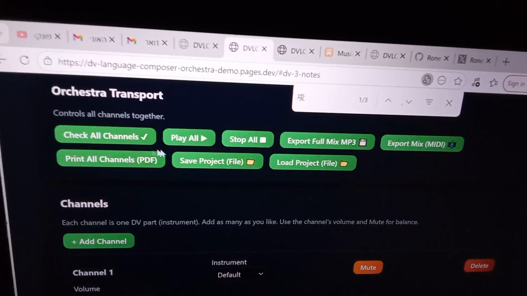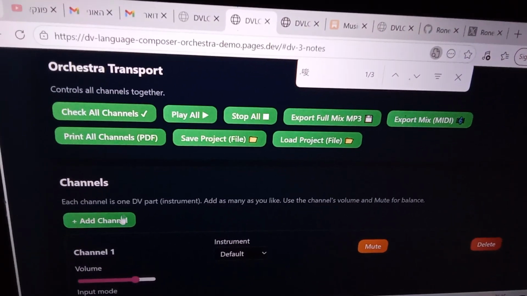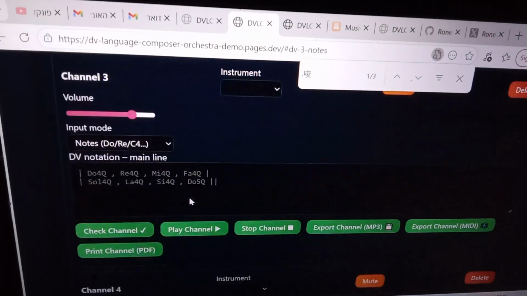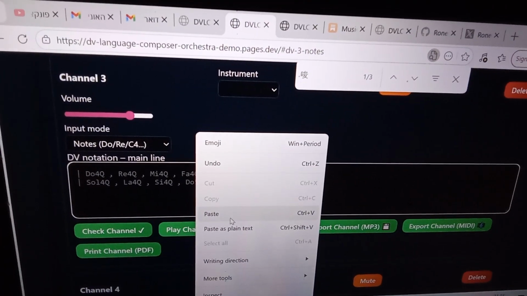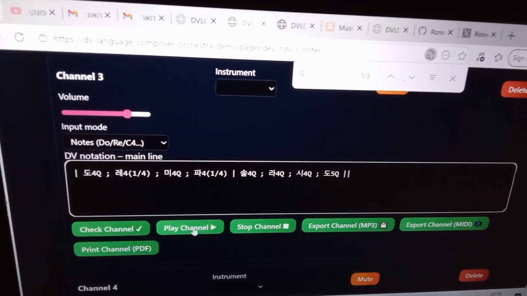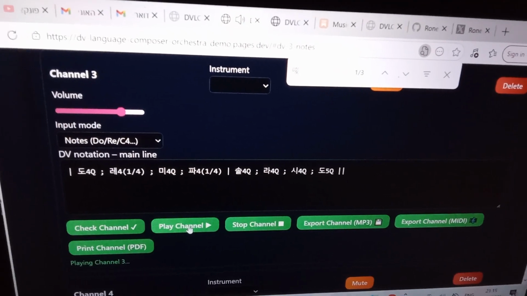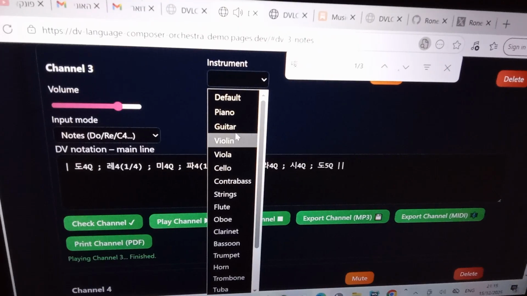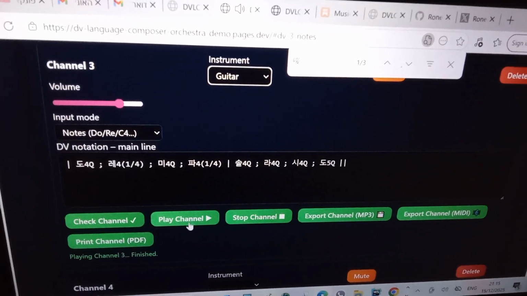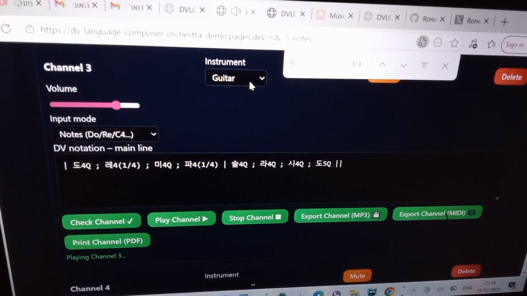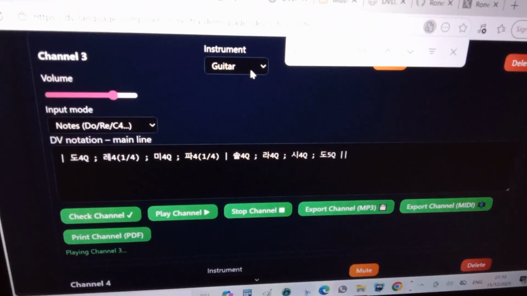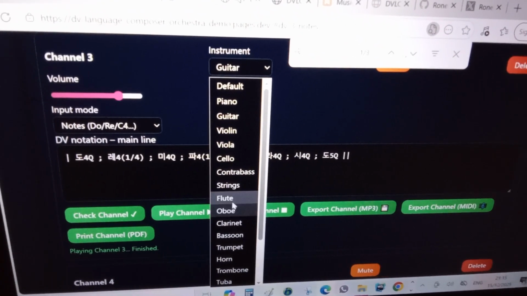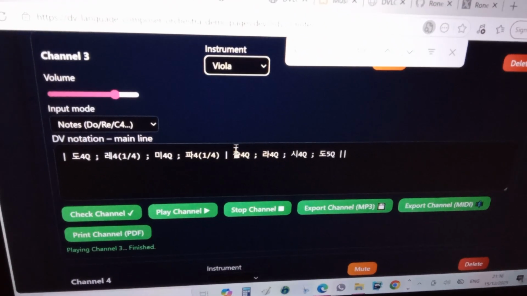Now we can just add another channel. We will add a channel. So I added 2 more channels, so that we can also play in Russian. And this is in Korean, and it will play it. Now I can choose a different instrument, for example the guitar, and play it like that. Here the sound is not so good because it's a demo version, but I hope to develop it more. I could play it also with viola, for example.